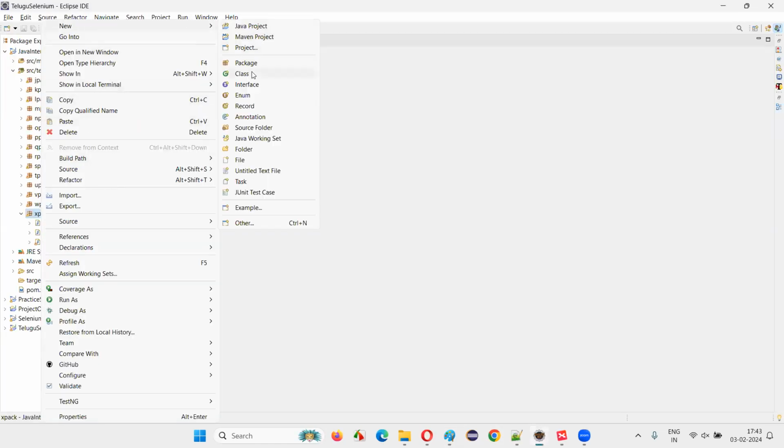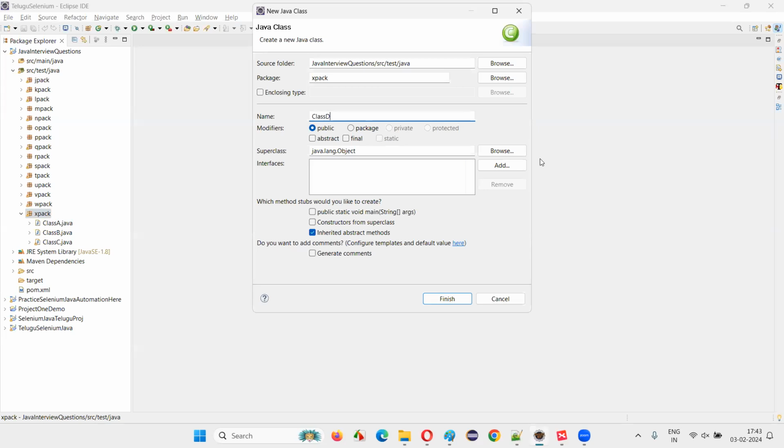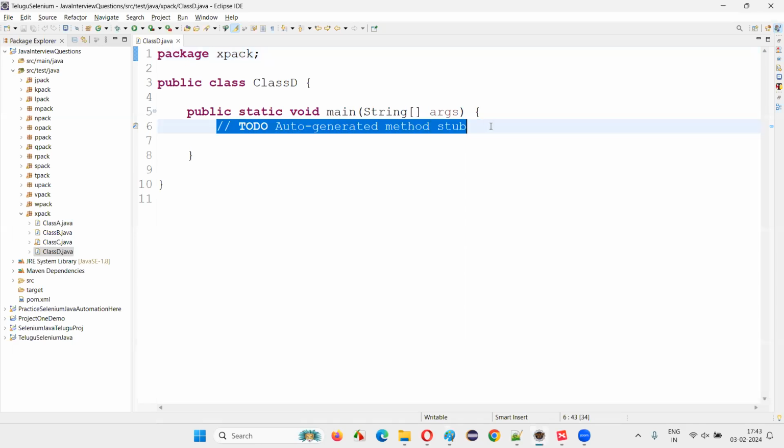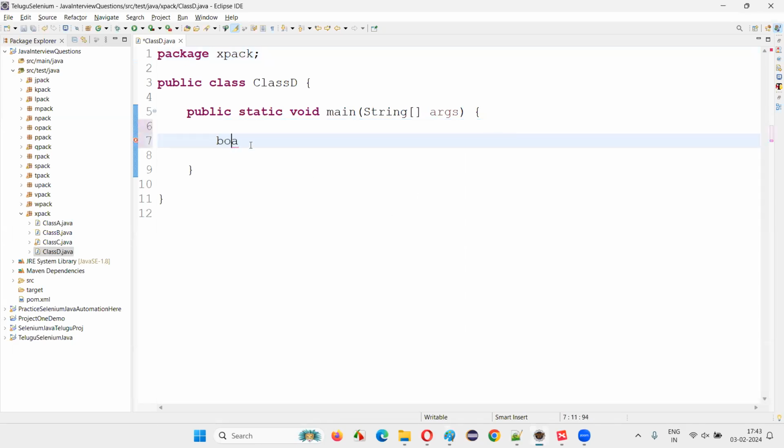For that, I'll create a new class. I'll just name this class as class D, with a main method. And inside that, I'm going to create a variable and declare that variable with the Boolean data type. Whose size is how much? Just 1 bit, which is the least size when compared to all the other primitive data types. All the other primitive data types in Java have size in bytes, whereas this is the only one which has a size in bits, 1 bit, that's it. 1 bit is the size.